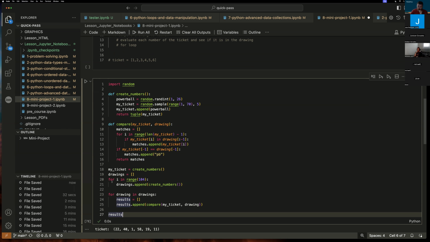And so now what I'm doing down here is creating a bunch of drawings, just to do a year's worth of drawings. So we know that there's two drawings a week. So that's 52 weeks times two, so 104 drawings. So all I'm doing is making a list called drawings, and I'm appending the result of create numbers, which gives me a bunch of drawings. And there are a bunch of tuples in a big list.